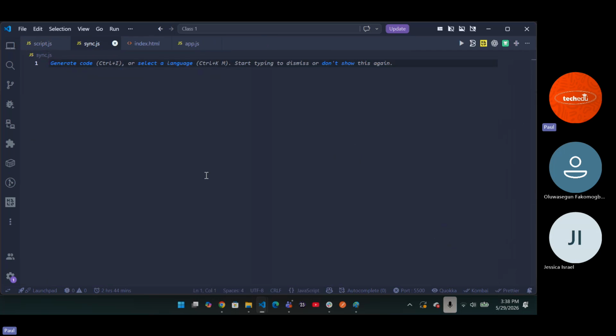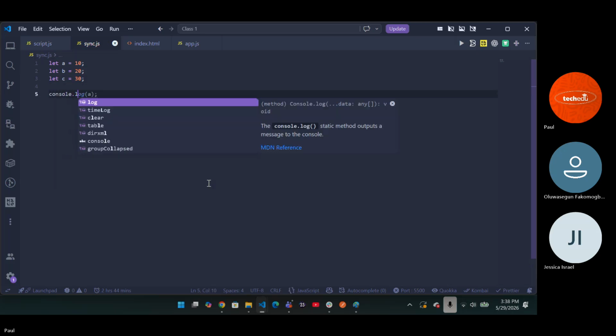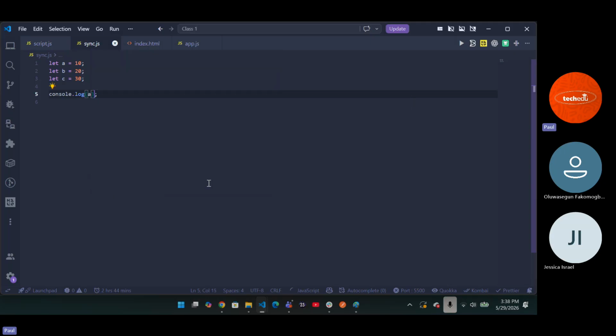So now, if I have let A equals 10, let B equals 20, and let C equals 30. Now, if I say console.log A, and I have console.log B, then similarly, I have console.log C. Do you get what exactly is happening now? Your call stack, you have your output. Now, your output is going to give you 10, 20, and 30.